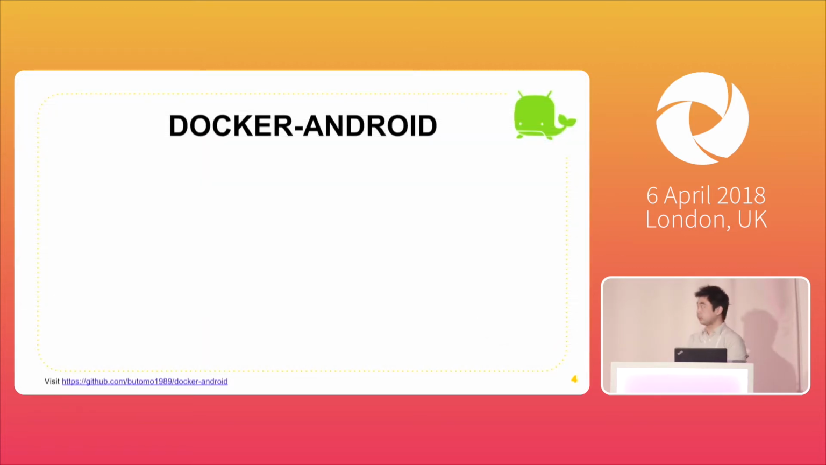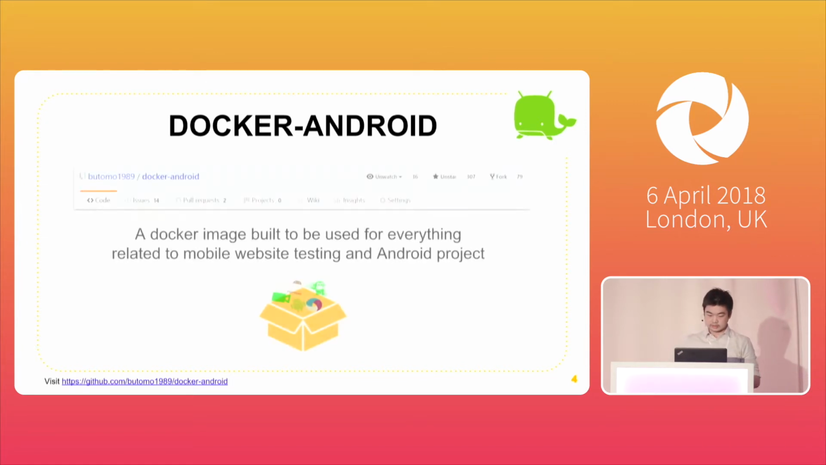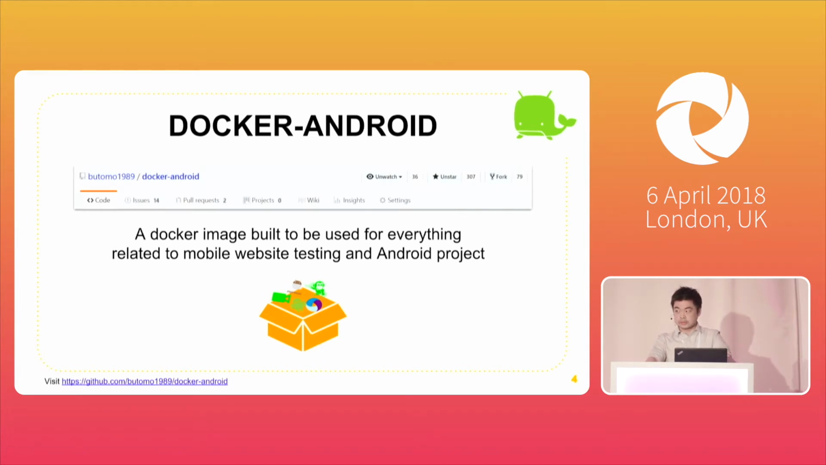So what is DockerAndroid? I assume that you are familiar with the Docker topic. DockerAndroid is a Docker image built for everything related to mobile website testing and Android projects. So I also describe it as a picture. DockerAndroid is like a box where you can find everything related to mobile website testing and Android projects. For example, Android SDK, Android emulators, and also test frameworks, including Appium.